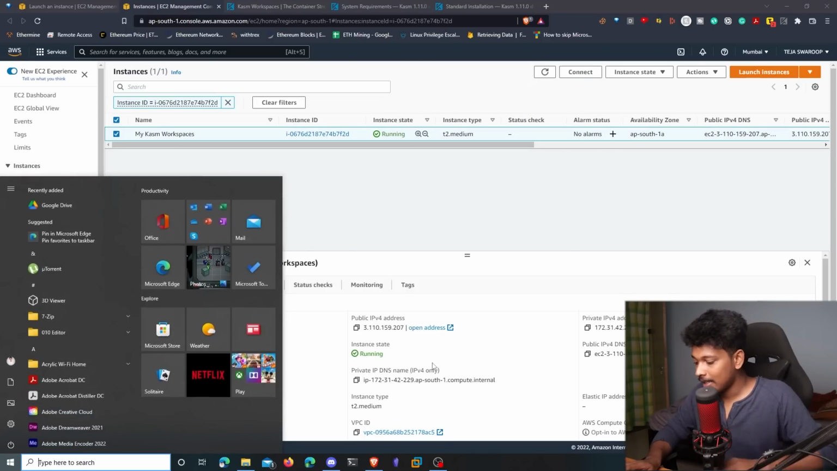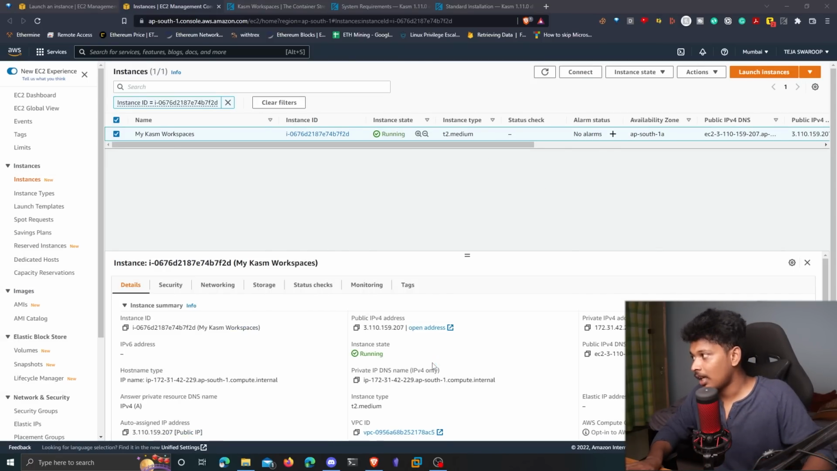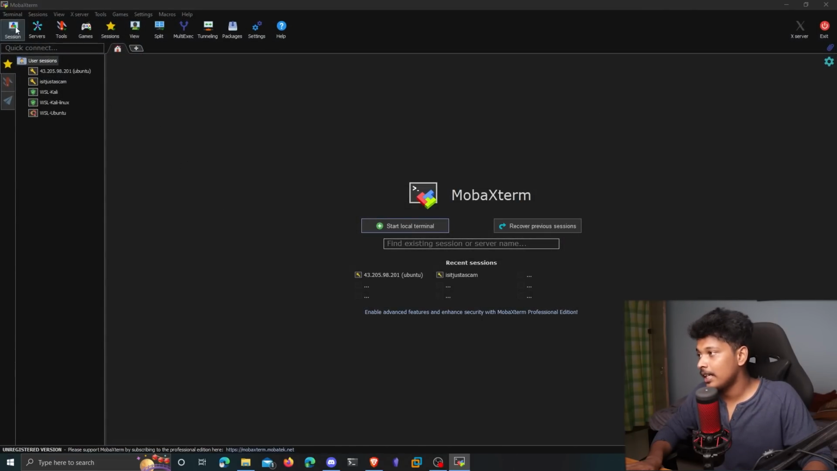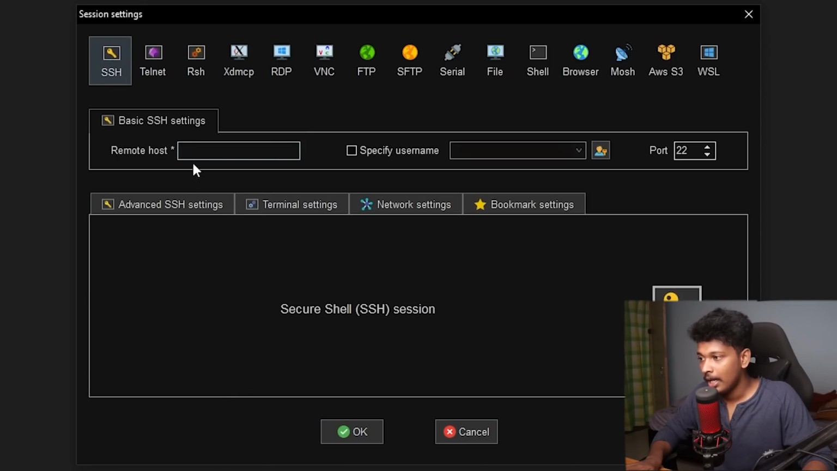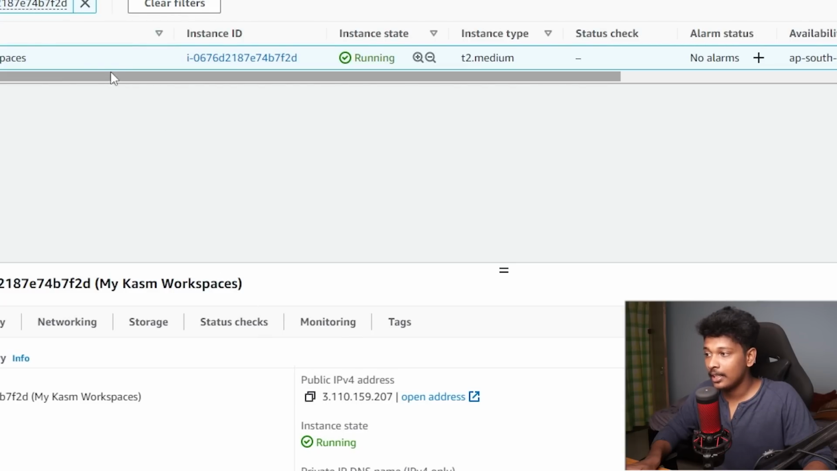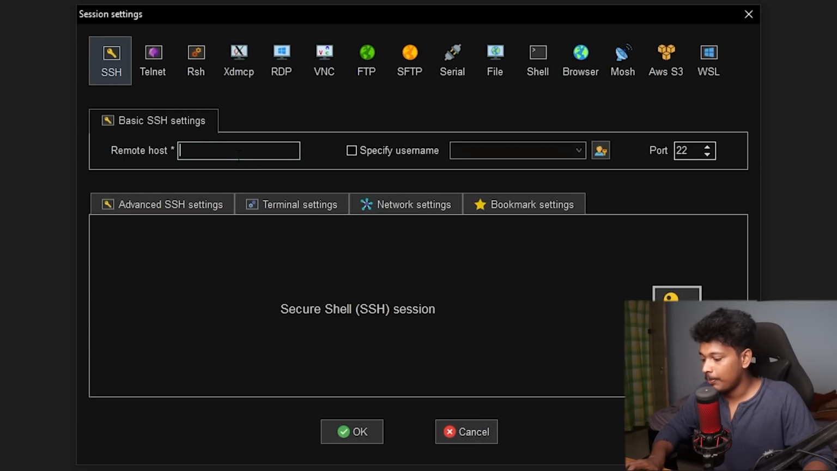So now I'll just open my SSH client. I'm using MobaXterm, and I'm going to create a new SSH session. And for the remote host, I'm going to put in the IP address of my AWS instance. So I'm going to copy the IP address. I'm going to paste it here.